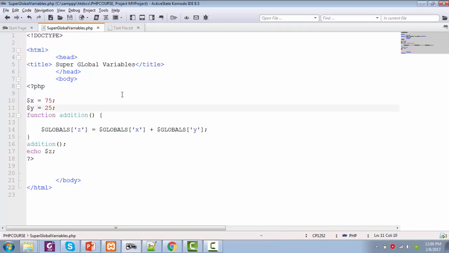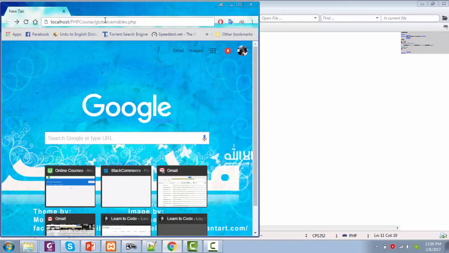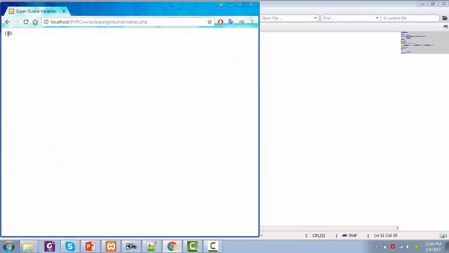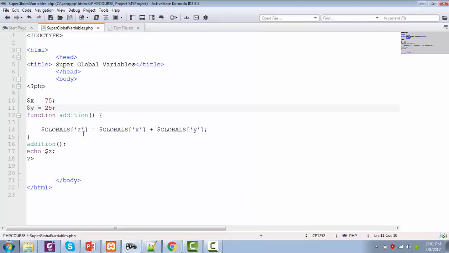Now let's save this and see it in the browser. We have this file of superglobals. See, now we have our 100 here. So by using the superglobal $GLOBALS array index, you can put your variable in the form of an array index.